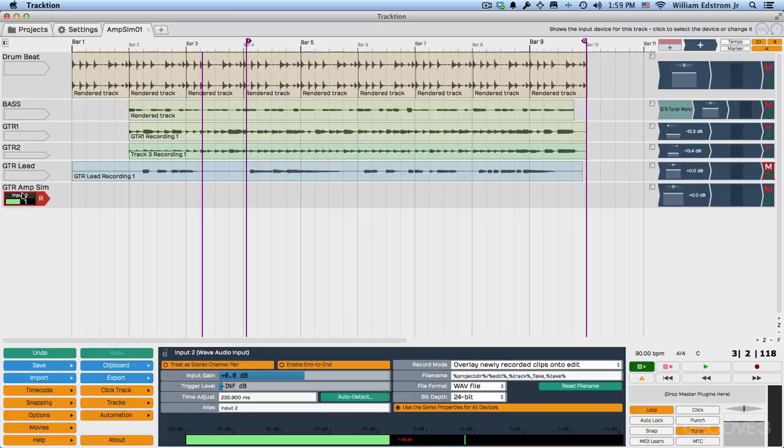So still getting signal into the input, but I'm not hearing it because I want to hear it through this track. In order to do that, I enable end-to-end monitoring down here in the controls section. And so this works pretty much like setting up a guitar tuner in the previous video. So let's find an amp simulator plugin.